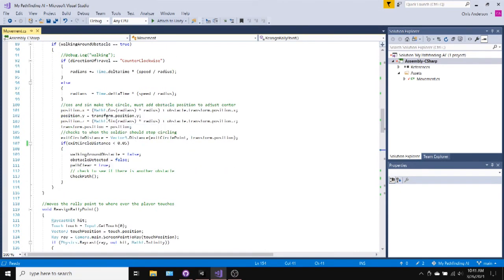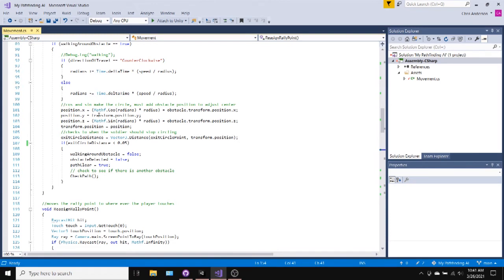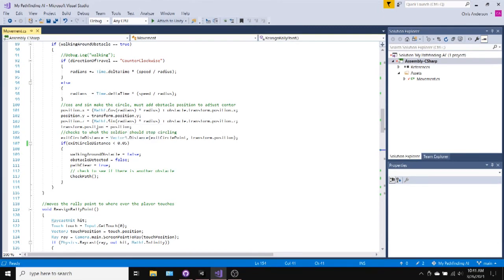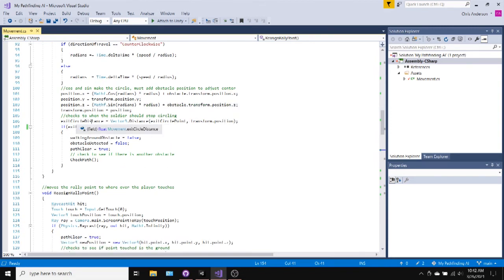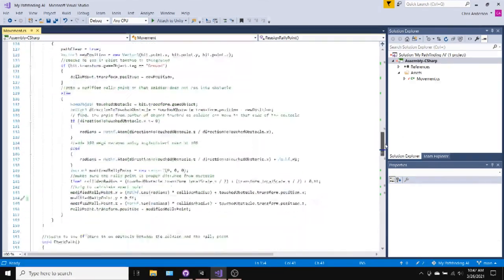Now for this, we use pretty much the same equation I showed you before with the Mathf.Cos radians times radius plus the obstacle position x, and then use the sine for z and keep your y the same because we're not calculating that, and put that equal to the transform position. Then we have an exit circle distance, which is a float, Vector3.Distance between the exit circle point. Now how do we get that exit circle point?